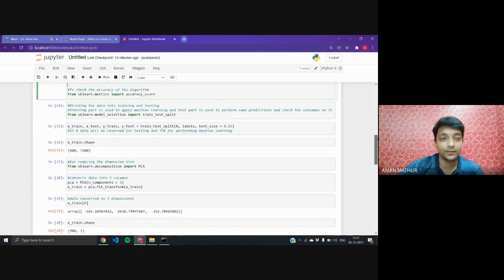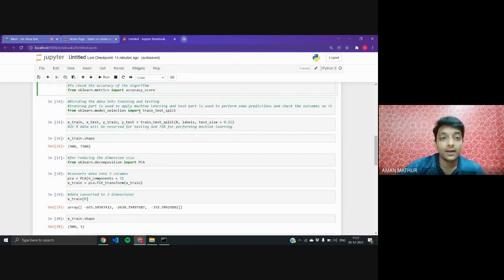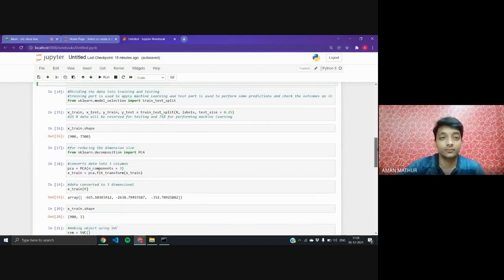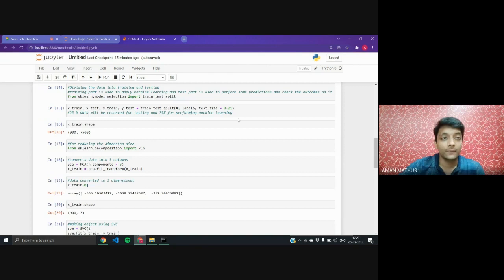Moving further, as you can see there, I have imported train_test_split. With it we can divide the data into a training part and a testing part. Some of the data will be used for training, and some for testing. We apply learning algorithms on the training part, and then we make predictions on the testing part, so that we can get our accuracy, that is, how accurate our algorithm is. Sorry, I have imported train_test_split from the sklearn library.